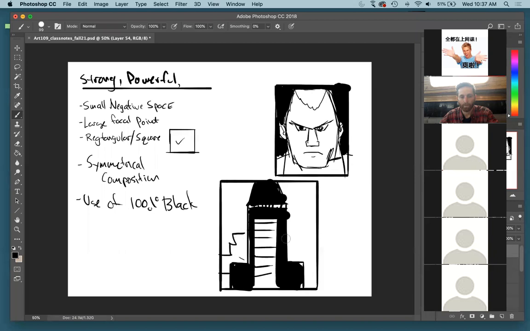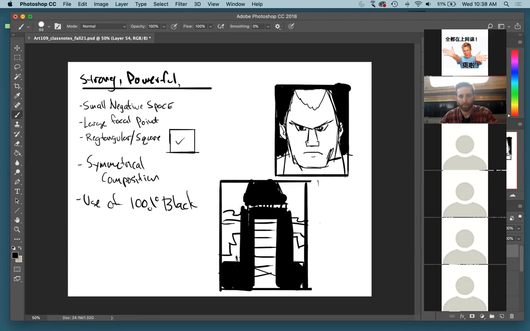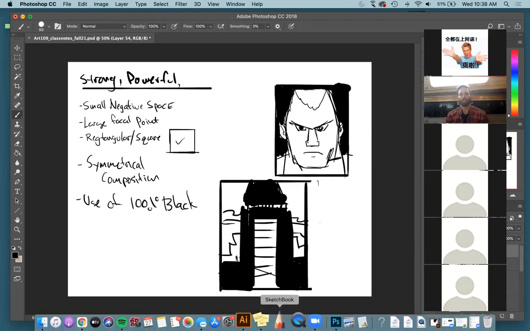Maybe put some other buildings behind it. Put in some clouds as well, but I might even want to make this a little tighter so we have even smaller negative space around the building. I can continue to push this and make this even bigger and hopefully stronger here. Okay, any questions for that strong or powerful?